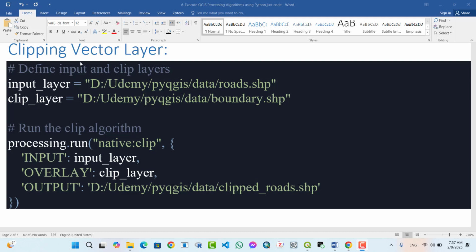In the next step, we are clipping a vector layer. Starting with defining the input and clip layers. Input layer is my path, roads.shp. Then clip layer equals my path, boundary.shp. Run the clip algorithm, processing.run, native:clip, input layer, overlay is the clip layer, which is the boundary shapefile. The output path, we name it clip_roads.shp.